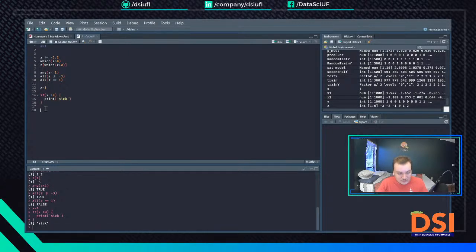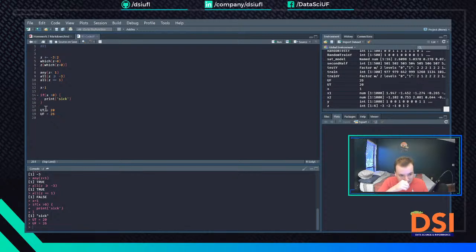We can also compare two variables together. It doesn't have to be just two constants or a vector and a number. So let's set ut equal to 20 and uf equal to 26. We'll hit Control Enter, and now we've assigned those variables. Or see, I'm slacking here. I'm actually using equals. We'll change this to the arrow. I just think it looks better, but it's all personal preference. So we're assigning ut and uf 20 and 26 respectively.